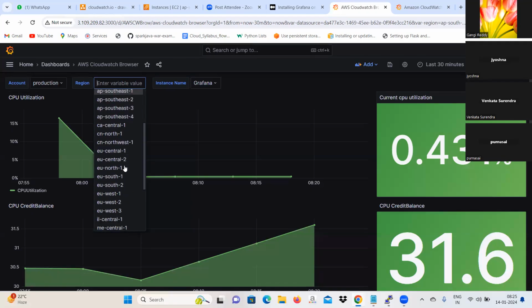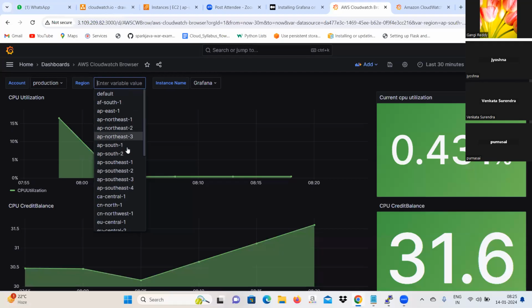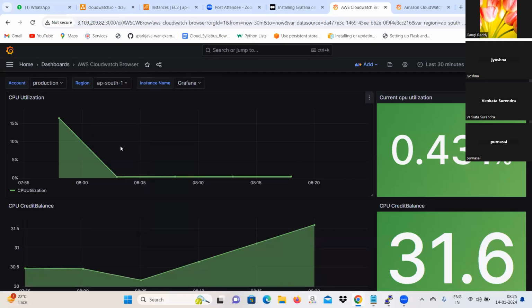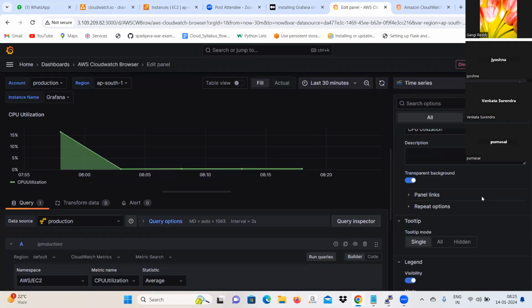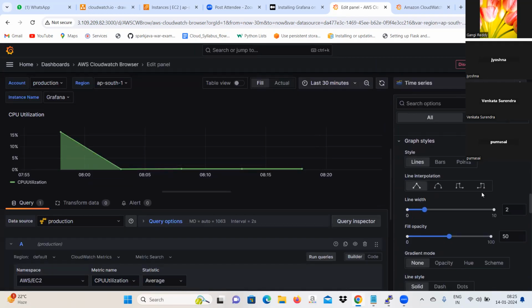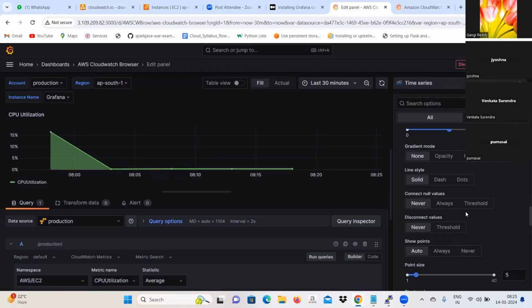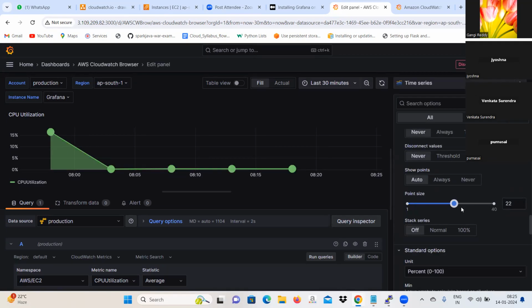This default dashboard has been hard coded. So if you import this AP South 1 dashboard, everything will come as is. We don't need to do anything. Good dashboard. If you want anything, go to the edit tab and do something here, like change the color, change the graph width, the point size. All things are easy. It is very easy.